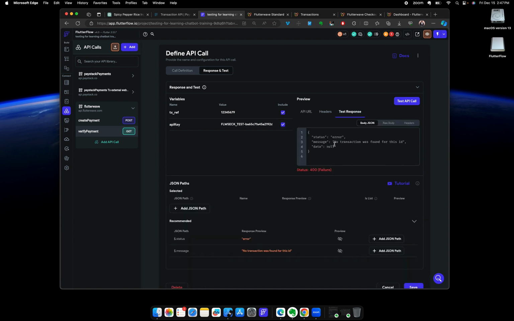You see, it should not give us any response. So you see error, no transaction was found for this ID. So it only records the transaction once the payment was successful. That's the way they do it here. So if you come over here, it's only when a user has made a payment that it will now show successful. So let me show you an example. That's the only thing you need to know about it.